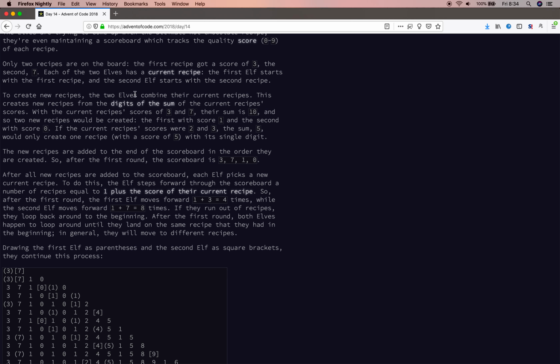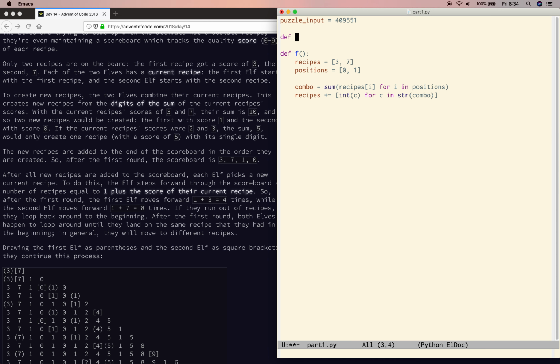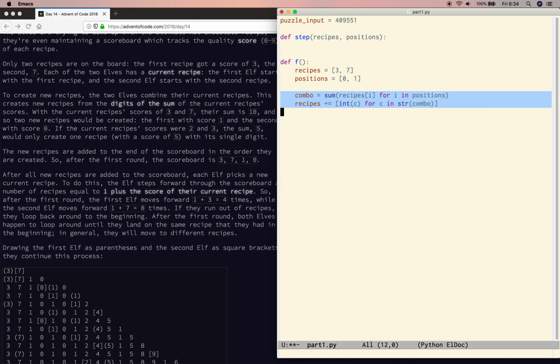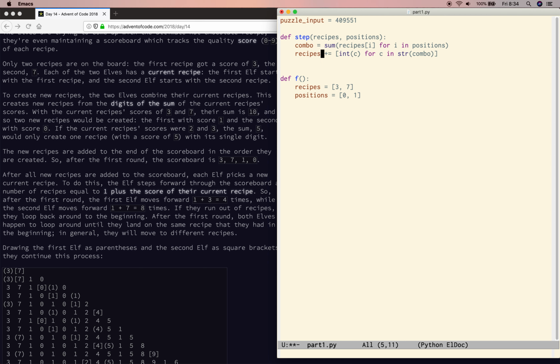So the new recipes are added to the scoreboard in the order they're created. After all new recipes are added, then each elf picks a new current recipe. Great. So I'm gonna make a step function where you put in the recipes, you put in the current positions, and then out comes new stuff. First, so I'm going to do this. This is a Python thing. It means you don't modify the incoming list. You just create a new list and add it to it. And this will be slow if we do a billion of them, but a couple 100,000 should be fine. Well, actually, famous last words, but we'll see.